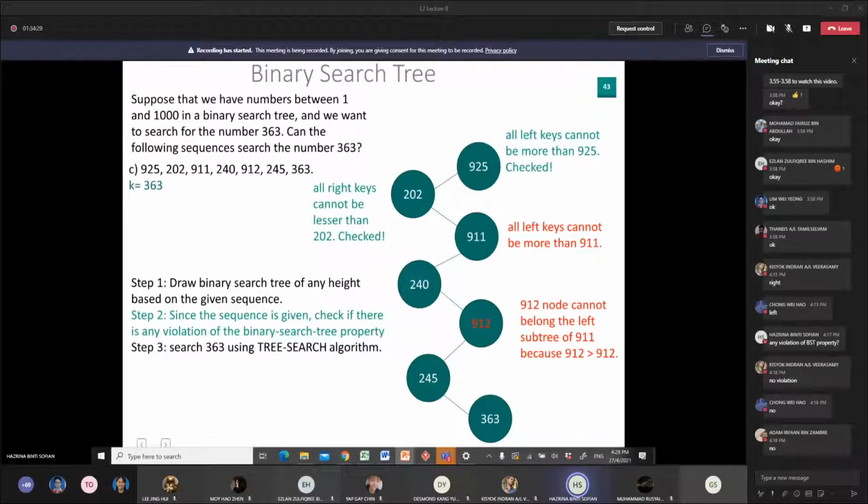in this way, we cannot do the search. So to answer, can the following sequence search the number 363? The answer is no, we cannot do the searching for this. Okay, so this is the disadvantage.